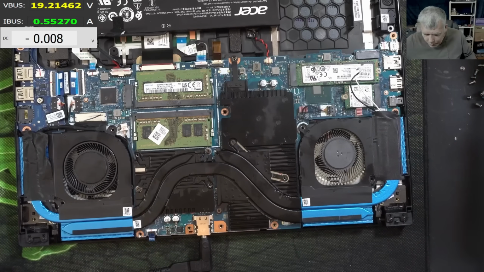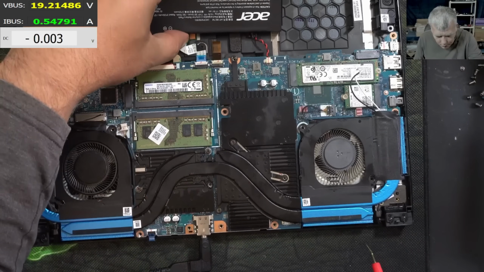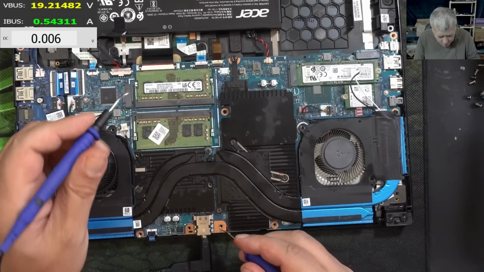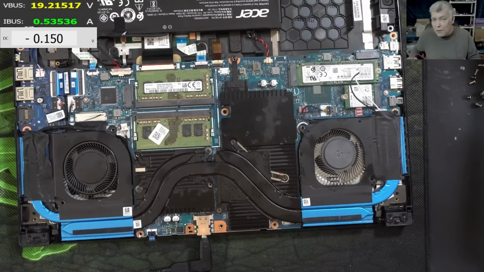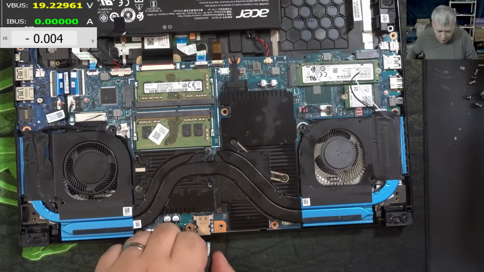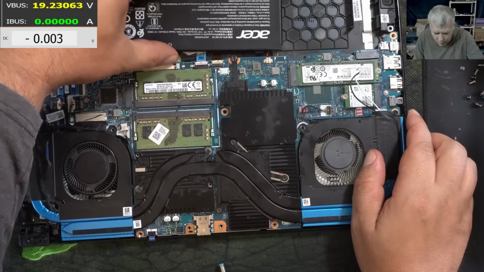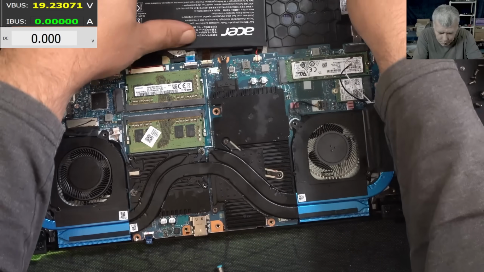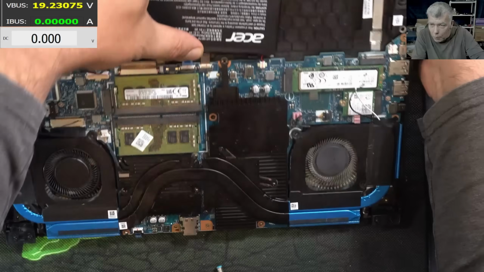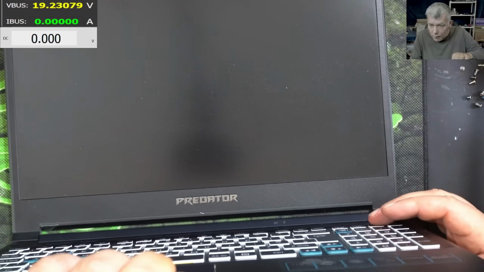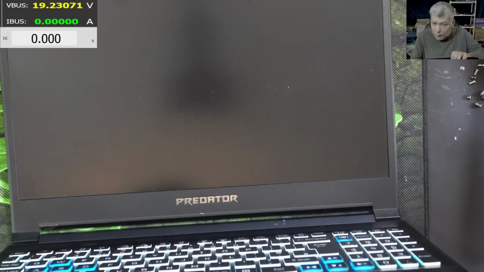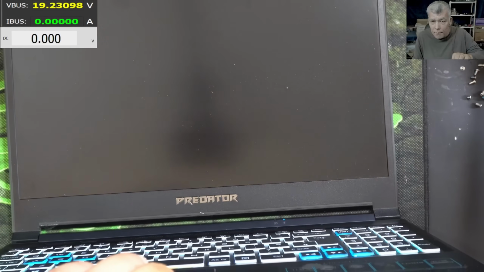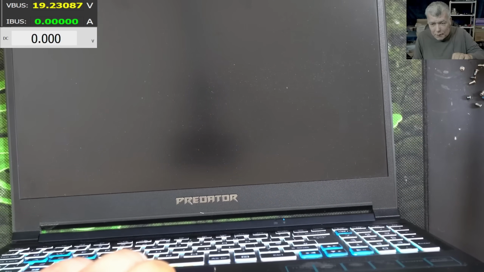So if we are checking the battery now, which is supposed to have 17.6, checking the voltage on the battery, 16.5, you can see. So if we unplug the charger, the laptop should come on and work on the battery only. So pressing the power button, the fan is spinning, you can see the light there. There is no low battery.